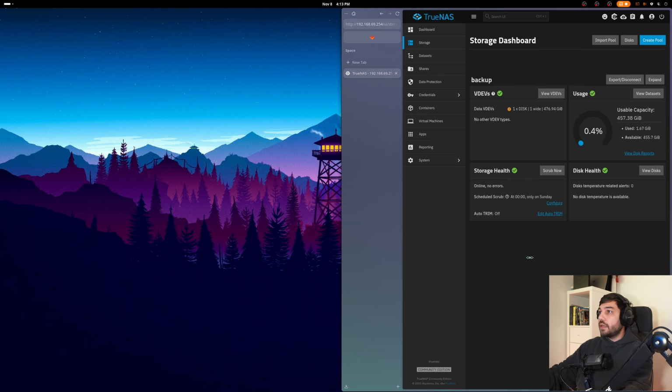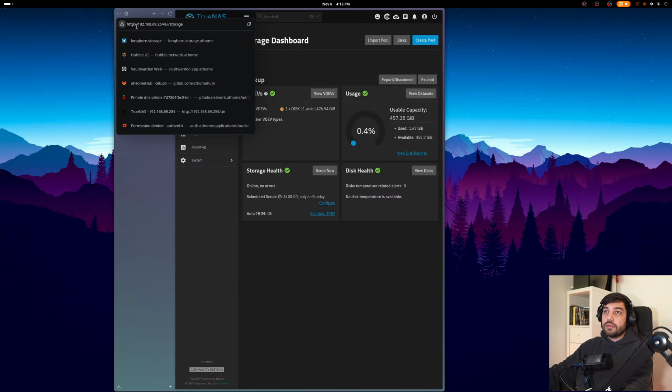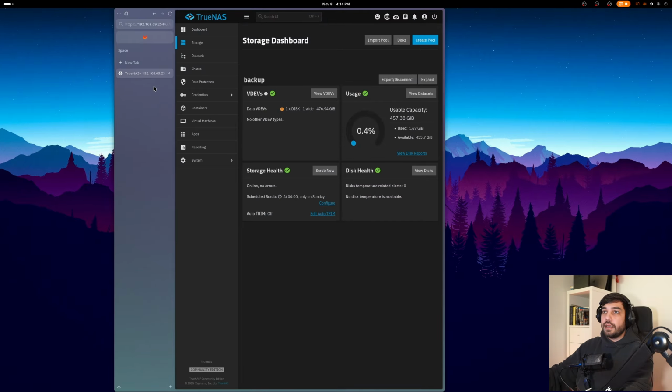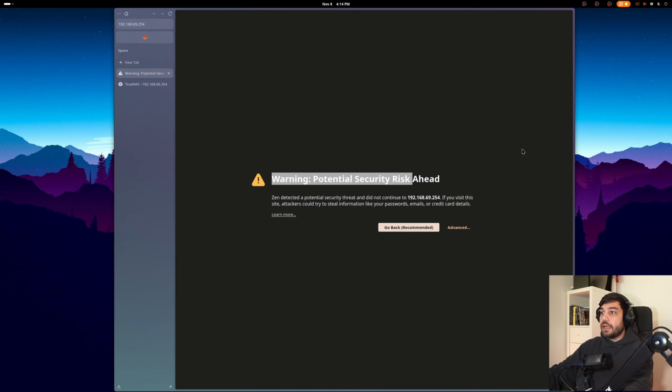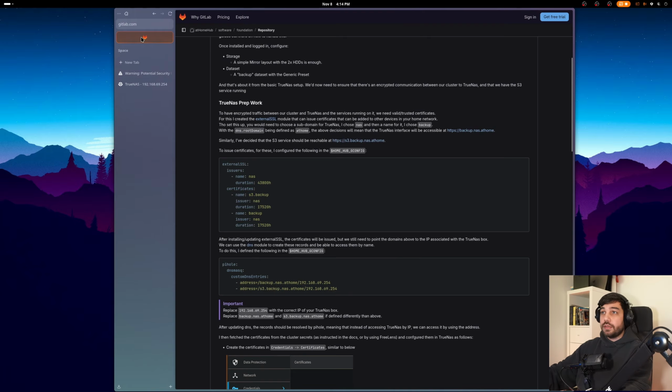So if we go back to the documentation, we have some prep work to do with TrueNAS. Primarily because currently, if we try to access this over HTTPS, right, let me just try to open that in a new tab, it's going to give us the security warnings and things like that. So we want to ensure that we have encrypted communication between ourselves and TrueNAS, and as well between our workloads and TrueNAS, right? Like the cluster must be able to communicate through this with an encrypted connection.